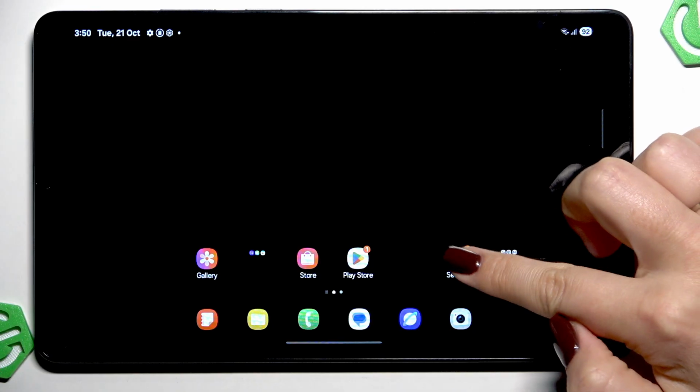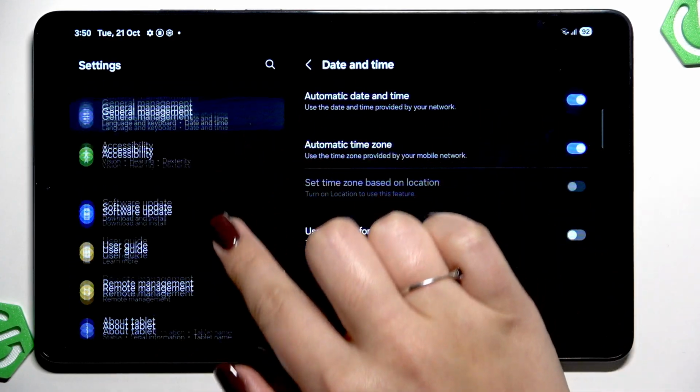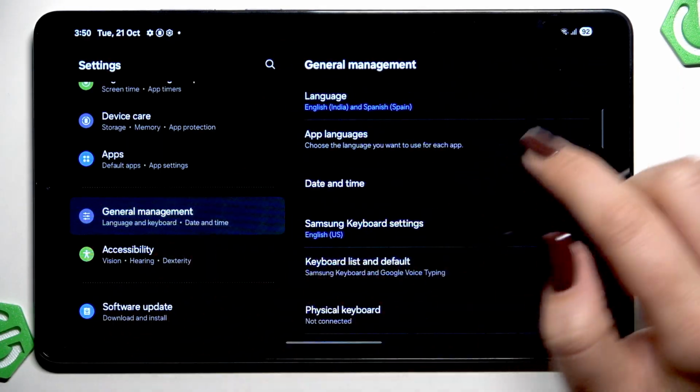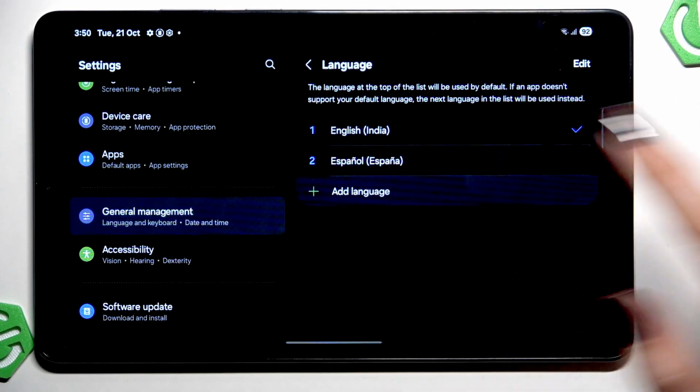So let's start with opening the settings, and here in this left section we have to scroll all the way down, almost all the way down, to find General Management. Let me go back. Here we have to tap on Language and then tap on Add Language.